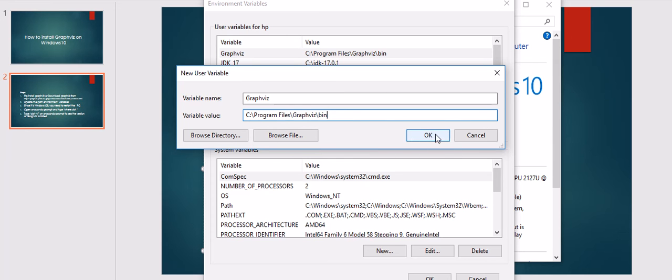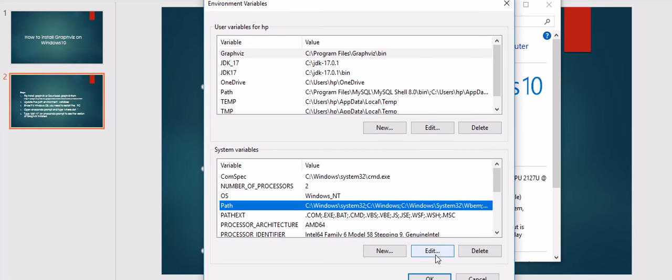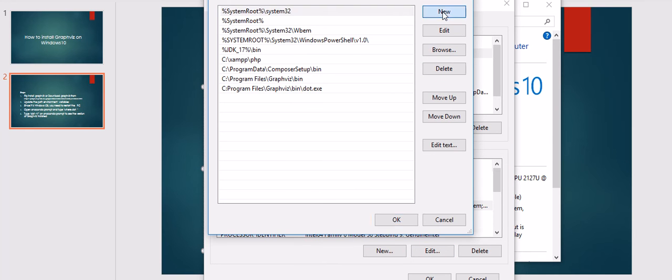When you're done, you hit OK. I will not click OK here because I already have it set on my PC. Once you are done, you click on OK. When you're done adding the path to the user variables, then you come to system variables. Click on Path. When you click on Path, then click on Edit. So from Edit, make a new one.